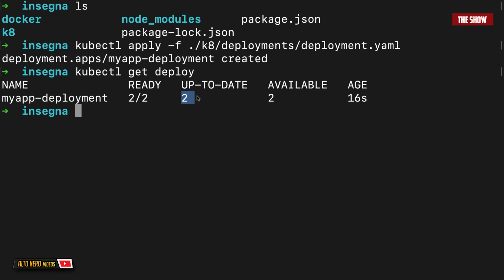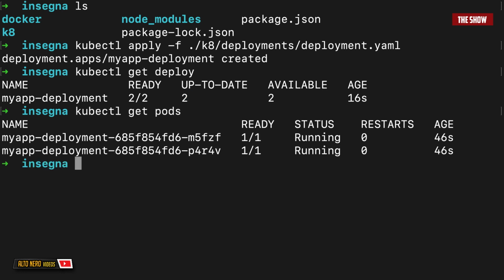So if I do kubectl get pods, as you can see, I've got 2 pods running. If I want to get more information about the pods, what I can do is type in.